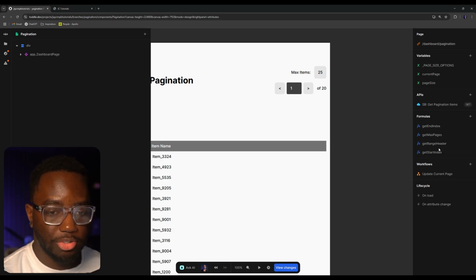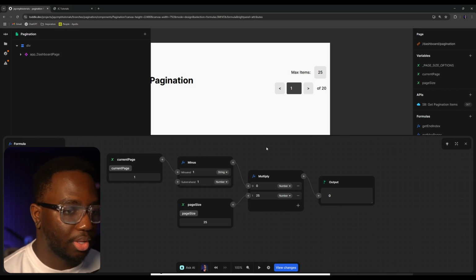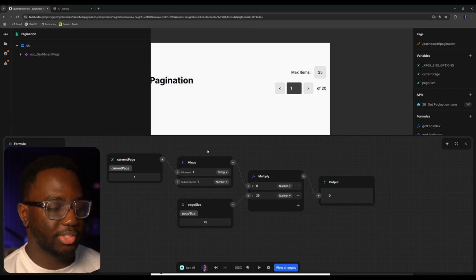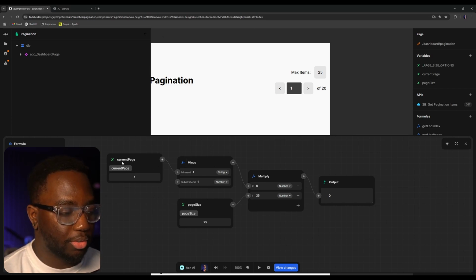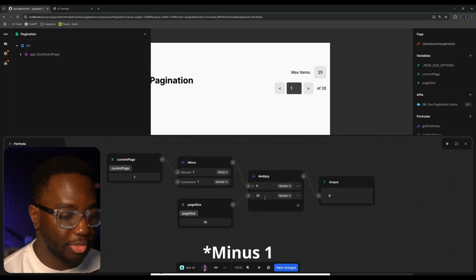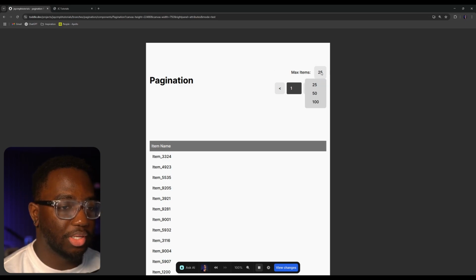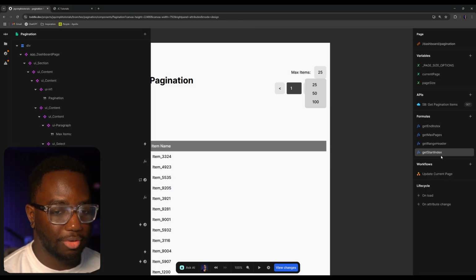We're going to first start with get start index. So get start index is going to take the current page minus 1, because remember, in programming, it is 0 index, but in the UI, we don't want to show 0. We're going to show 1 instead of 0. So we're going to take the current page minus 1, and then we're going to multiply that by the page size, being the max amount of items that we can get. So this is the 25, the 50, or the 100. Of course, your options can be different.